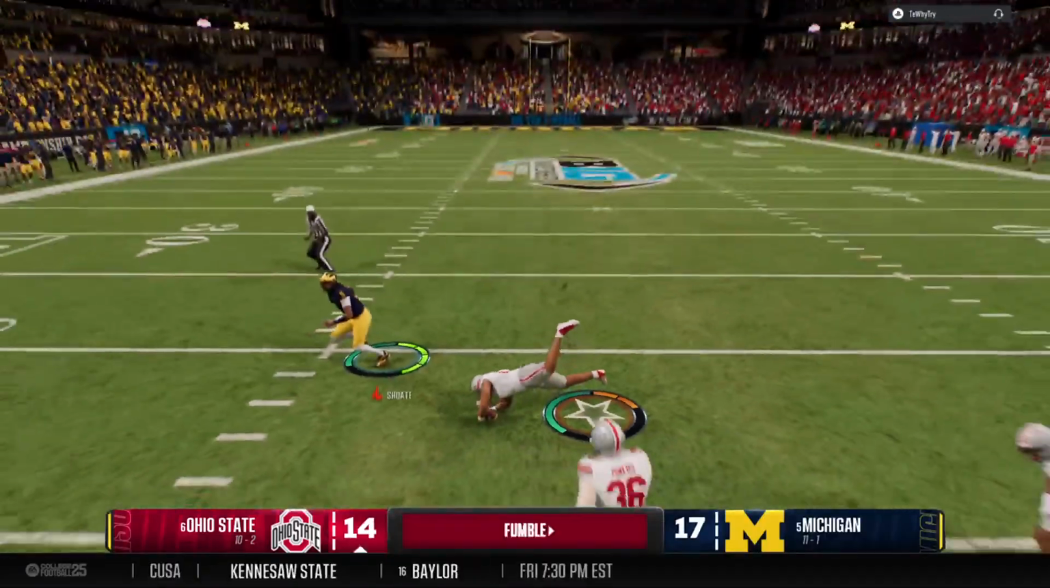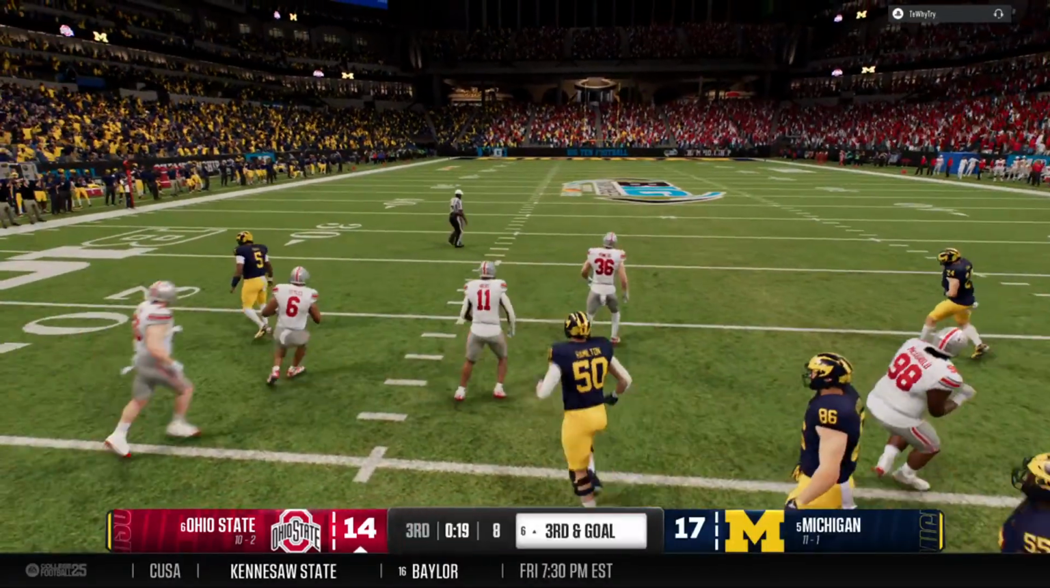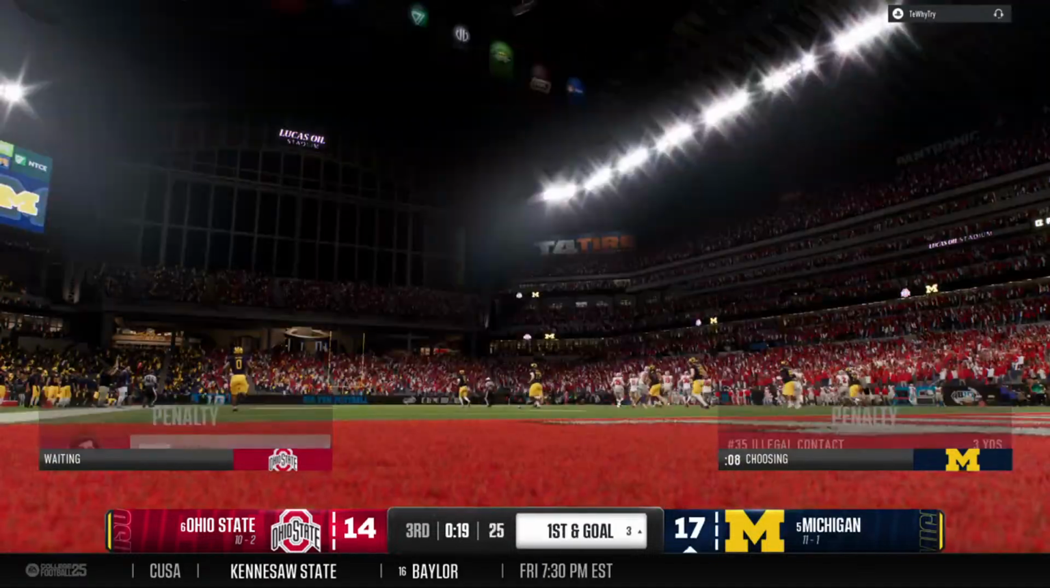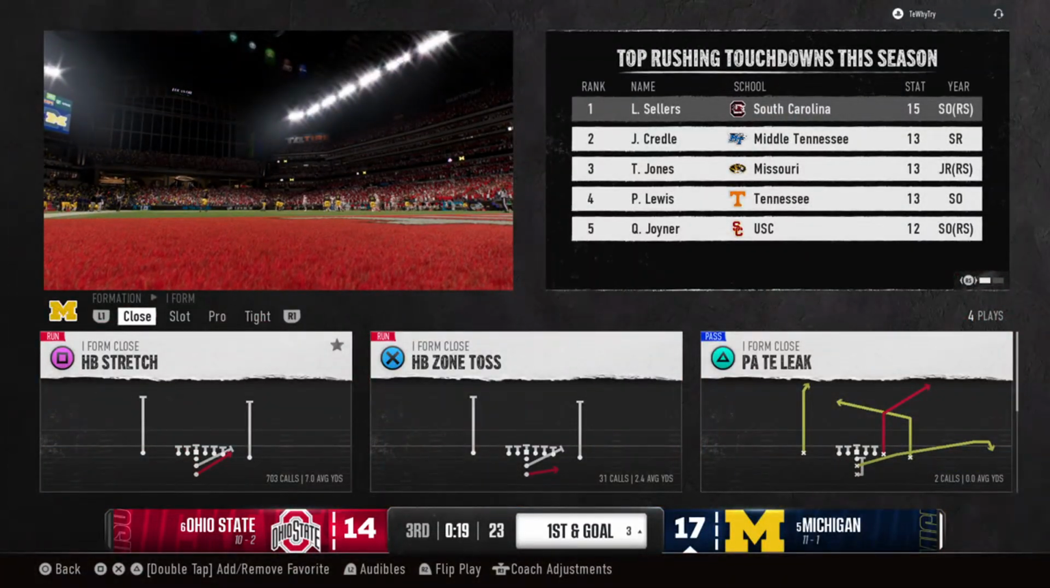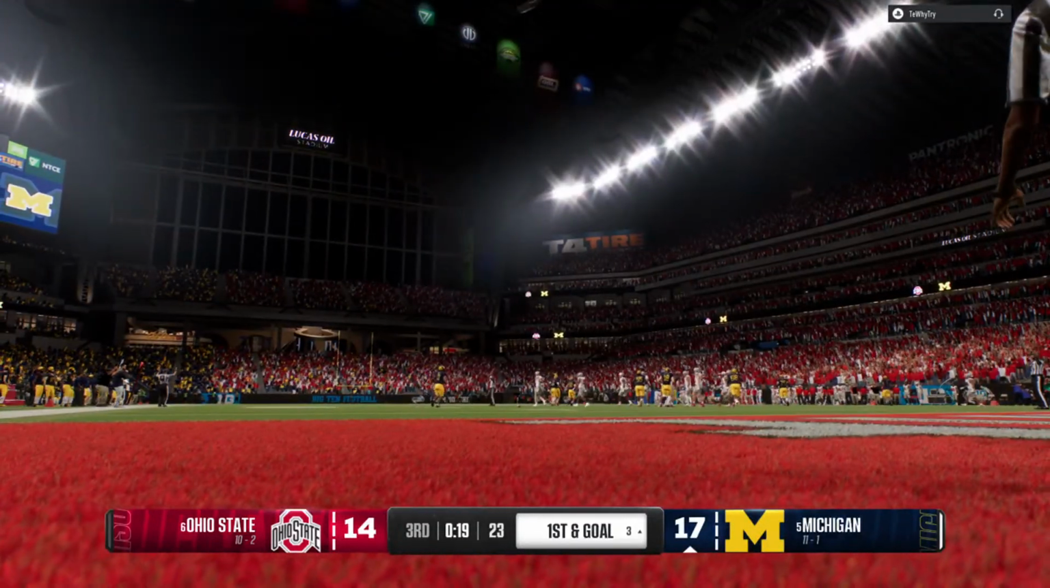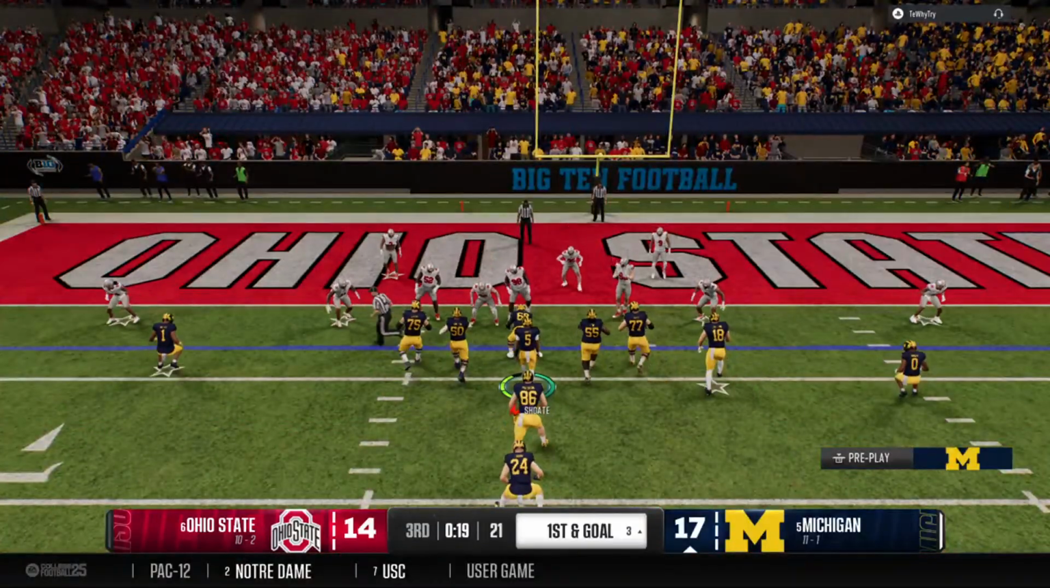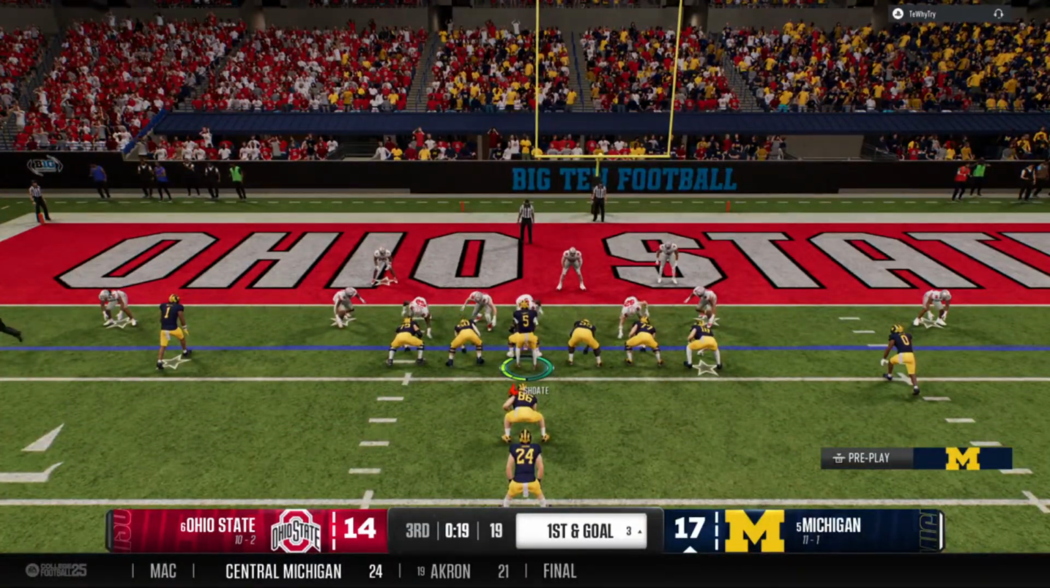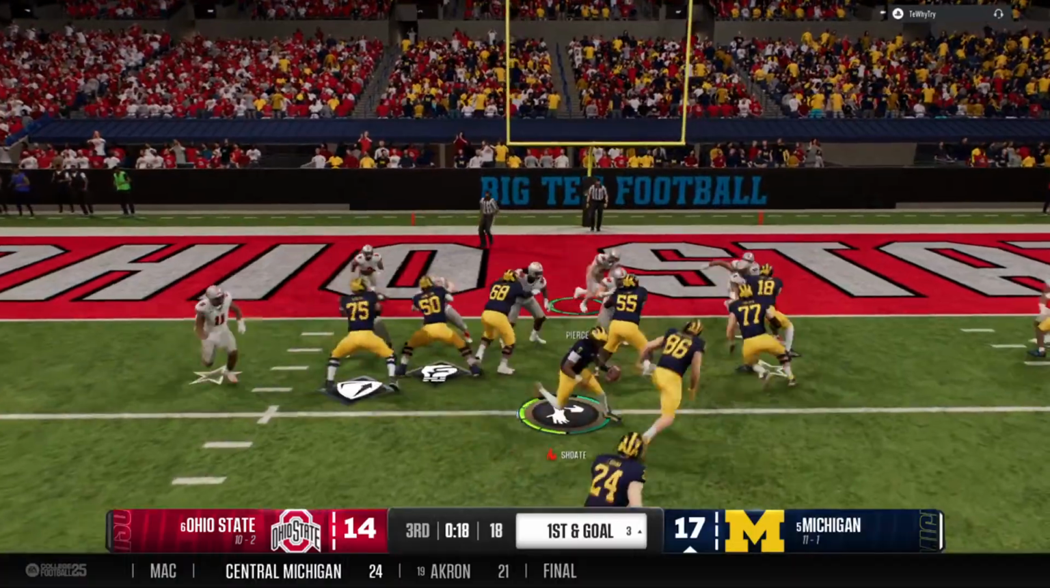Here's a fumble way behind the line of scrimmage. Defense recovers the fumble. Big takeaway. And they bring him down. Great play by the defense, but there is a flag on the field. Let's see if the play stands. The Wolverines pick up enough yardage to get a fresh set of downs.